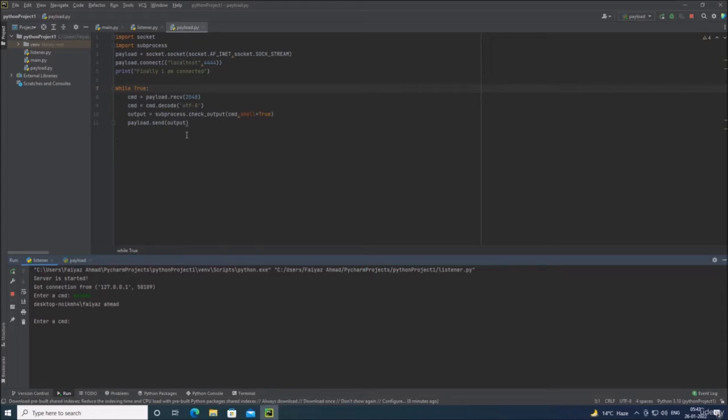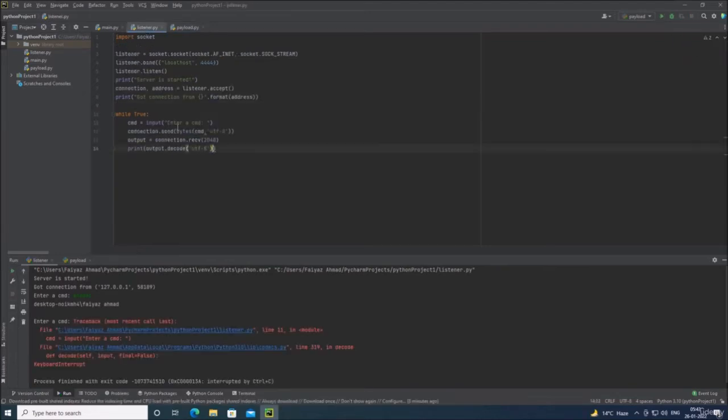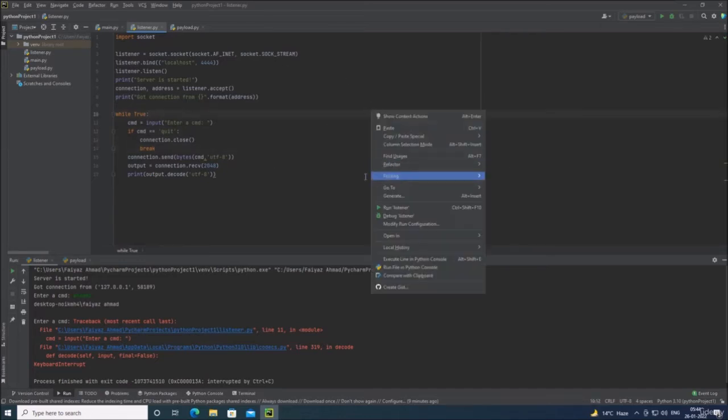Now in order to stop this listener and payload, we have to do one thing. We have to add a breakpoint in this loop so that whenever we type, let's say quit, the listener and the payload should quit their connection. So let me stop all of these processes, and now let's try to do this. Here we have to try if cmd equals quit, and now we are going to break out of the loop. First of all, we are going to close the connection with connection.close, and then we are going to break the loop. Okay, so that's all we need to do in order to close that while loop and close that listener file.